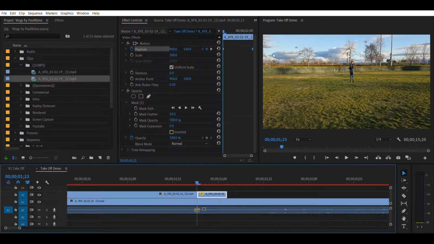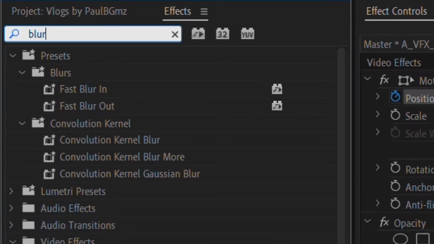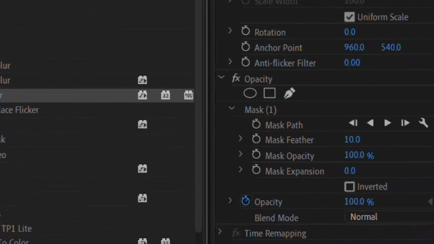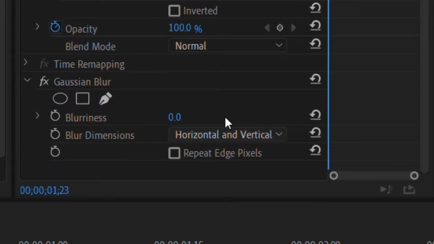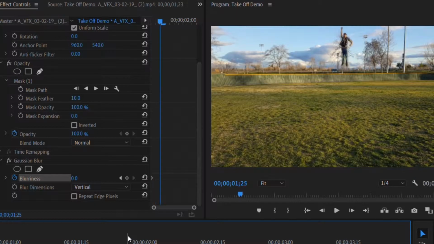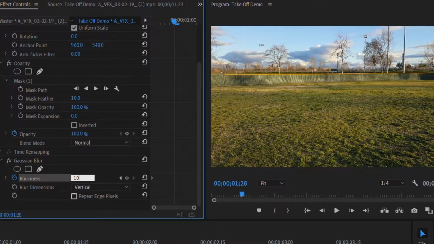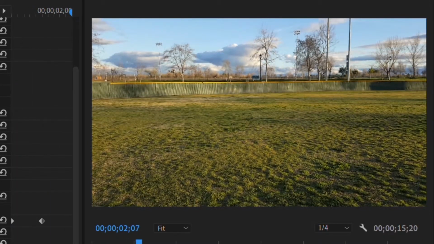Next step, blur effect. We're going to go to our effects, type in blur, add it right to my frame hold, and then switch blur dimension to vertical. We're going to keyframe this from 0 and maybe from 5 frames, 1, 2, 3, 4, 5, and all the way to 100 right there. So it's going to look like I'm actually taking off.